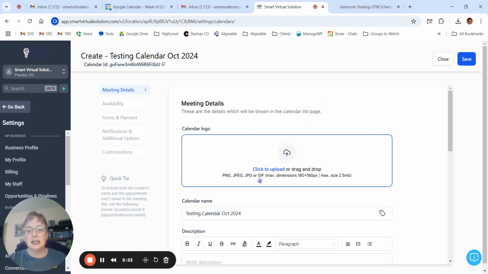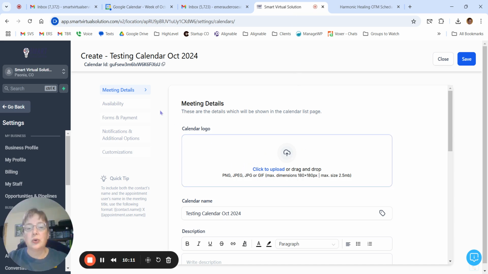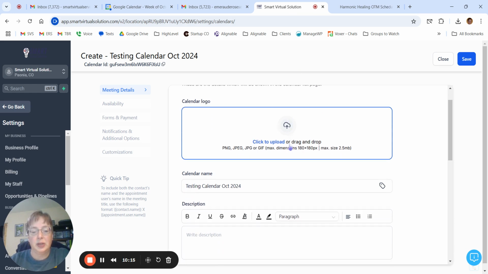And so this is coming in right here. This is where that logo would come in. It is small. You're not going to get it bigger. This is just the way that the modal works or the way that the calendar itself works. But this does have your branding on it so that people can see that it is you. So this is where that logo would come into play.